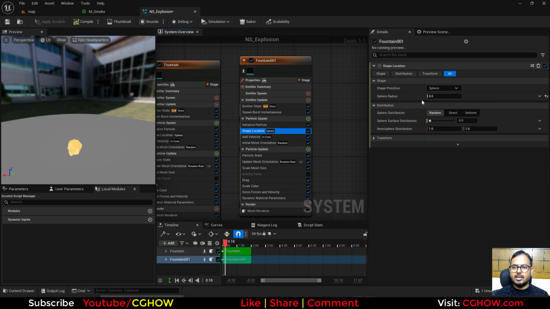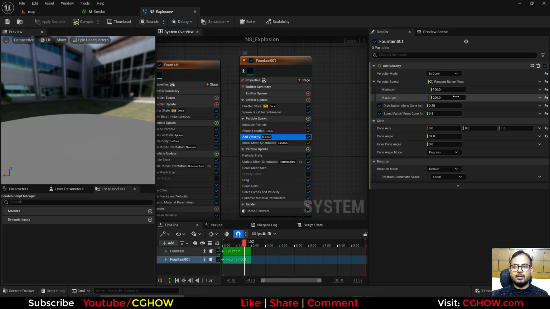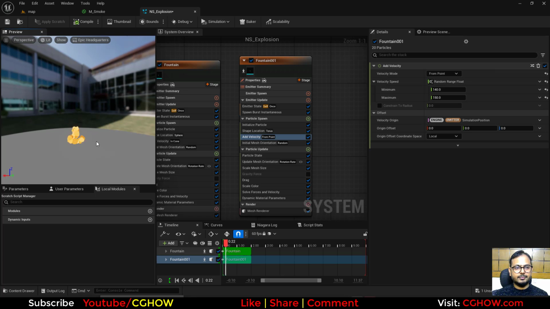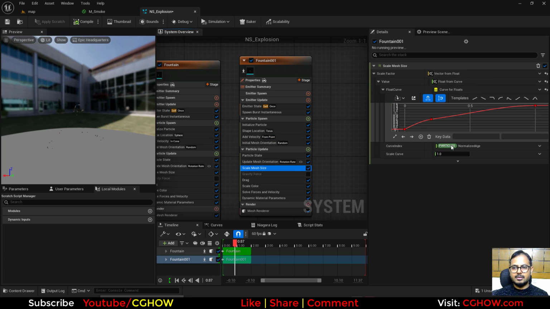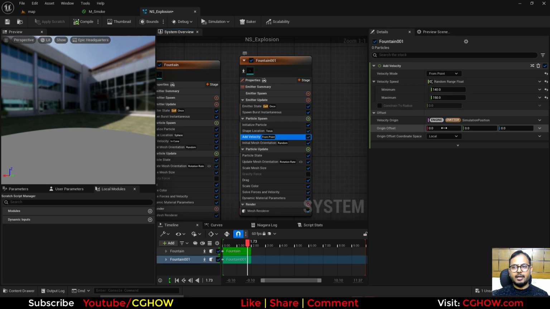So in the shape, I'll use the torus and make the radius very low. Then in the velocity, I'll use the point velocity and I'll keep randomness very low. So it should be visible. So now 150, 140. Yeah, cool. And I'll change the size of this one, maybe 0.8. And we can increase this, maybe 40. And I guess we can use more randomness in the velocity. So yeah.